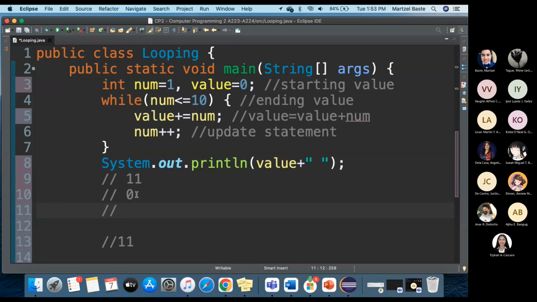So how many variables do we have there? Two. We have num and value. So what's the initial value for num? 1. But how about the value? 0. So what does the expression say? It's num less than or equal to 10. What's the value of num? If it's less than or equal to 10, is it true or false? True. So when it is true, what will happen to the value? Value plus num. So 0 plus 1 will be 1. So the new value for value will be 1.